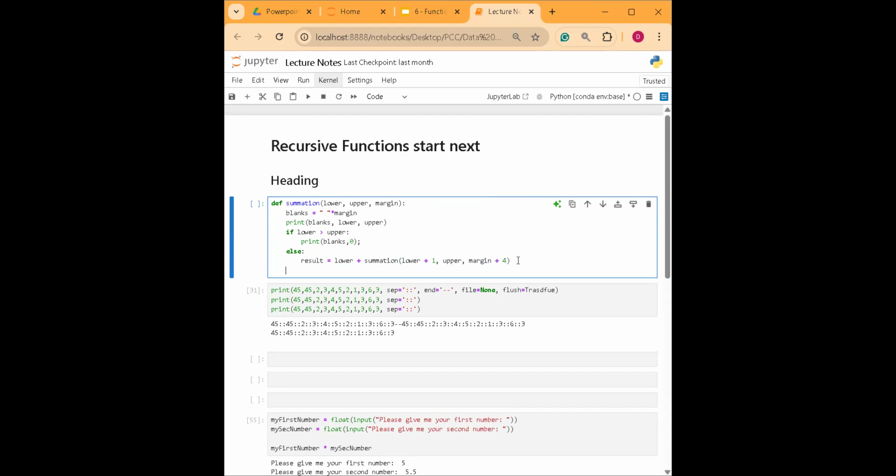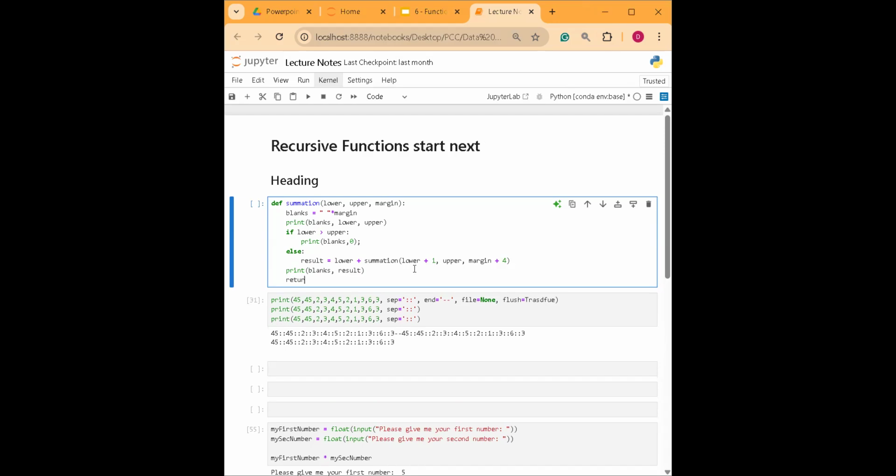After that, we're done with the if condition. We should try and check what the value of blanks is and also of result. And then, of course, you're going to return the result itself, because this is what you get. This variable is what you will get, and that means you can return it at the end of your function.